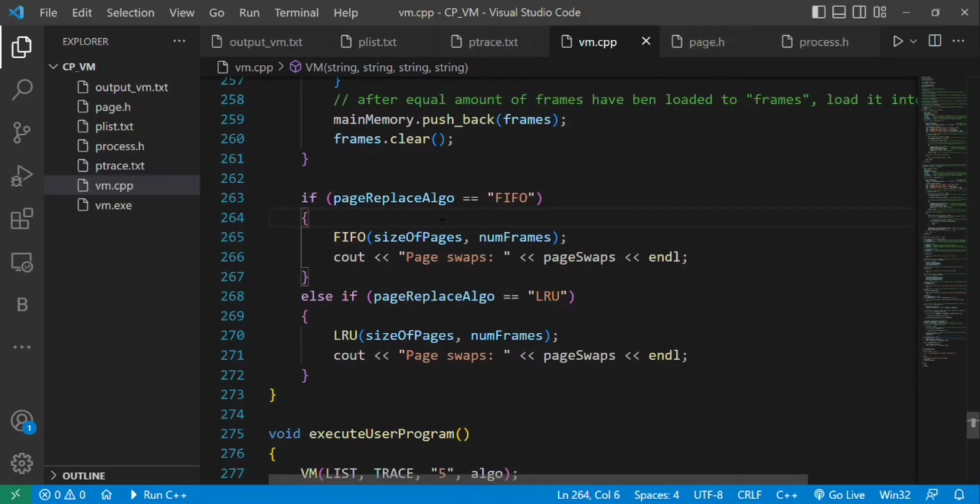Now if the page replacement algorithm is FIFO, first in first out, it will match the string. Then the first in first out function will be called. While calling the function we are giving two arguments, size of pages which is 5 and the number of frames. So this algorithm will be implemented, and later on the page swaps will also be displayed in the console.